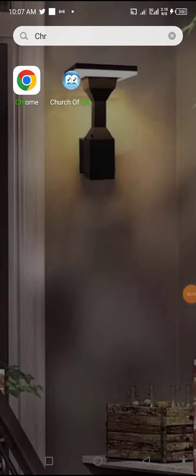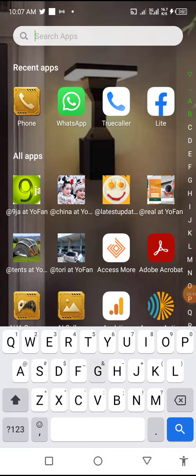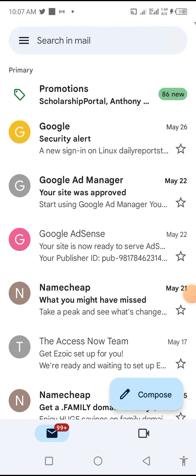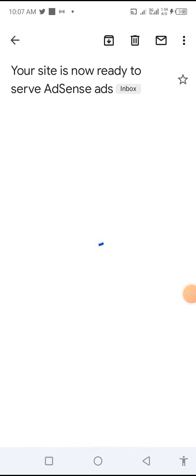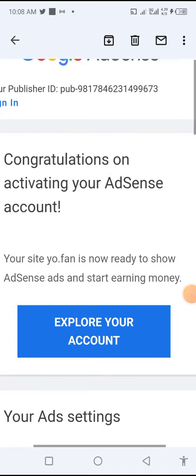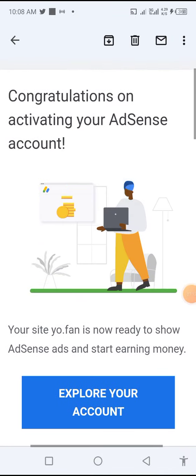Now go to your AdSense. I'm bringing an example, this is mine that has been approved. Just logging in. They will tell you that the site has been approved and your AdSense is now ready to show ads. Congratulations, your site is now ready to show ads. Congratulations on activating your AdSense account.